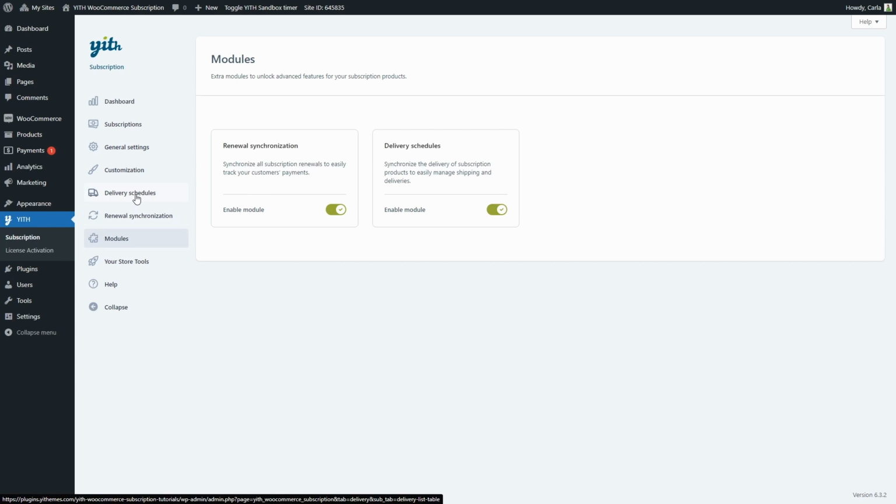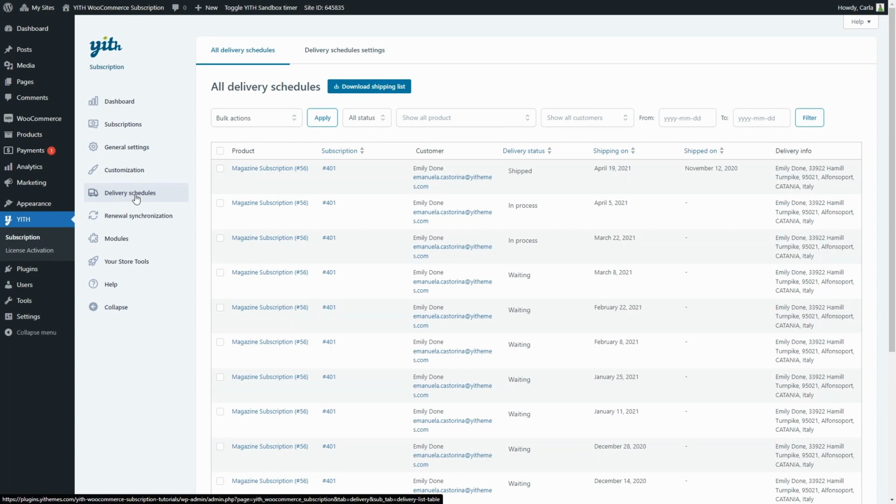Let's go to delivery schedules first. So here we have two sections, all delivery schedules and delivery schedule settings. First, in all delivery schedules, we can quickly check all the next scheduled deliveries to manage them. We have the products that had to be shipped, what the subscription number is, the customer, the delivery status.